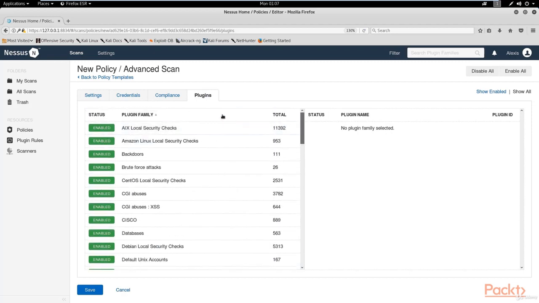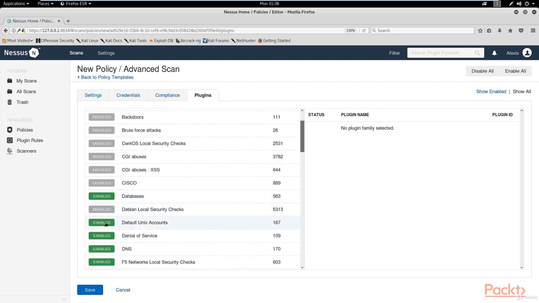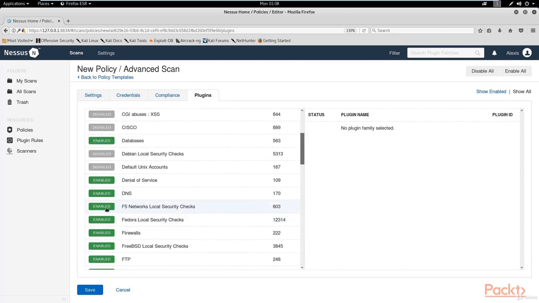Now, the plugins are the most important thing. As I remember, some of the most important ones that you would find with Windows are really very simple. We have the DNS, databases, denial of service. So I'm just going to disable these ones. Do we need backdoors? Not really. DNS is really the most important one. So I'm going to leave databases, Debian, no, we don't need, denial of service, yes, DNS as well. Local network security checks, no, nothing there. Fedora, nothing as well. Firewalls, no.